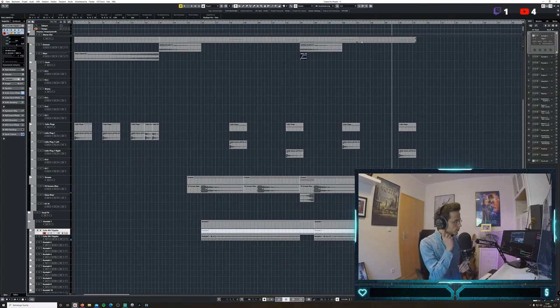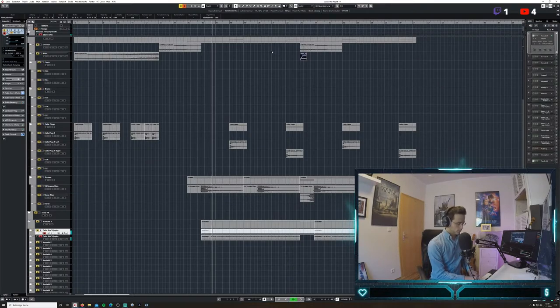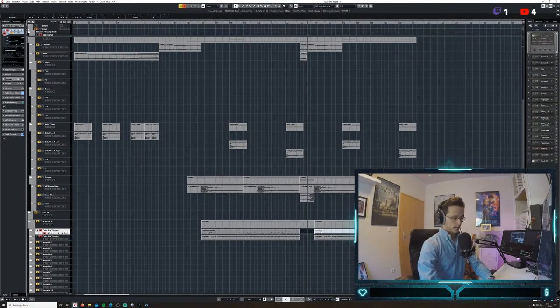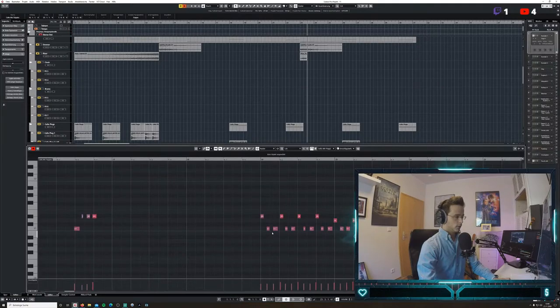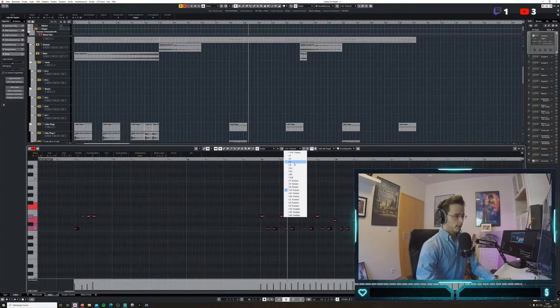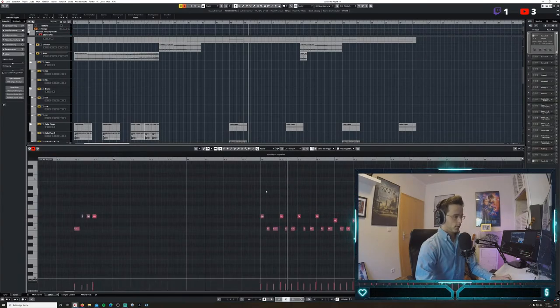That's too melodic, so we need to look for something different. So let's just play back the cello. Yeah, this is working. And see, those are, I think, 16th notes. No, triplets, also triplets. Yeah, 16th, 8th notes, yeah. So let's quantize that first.